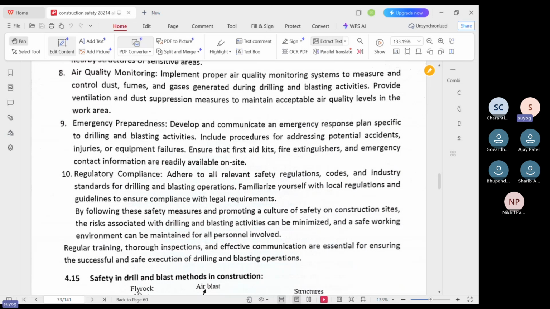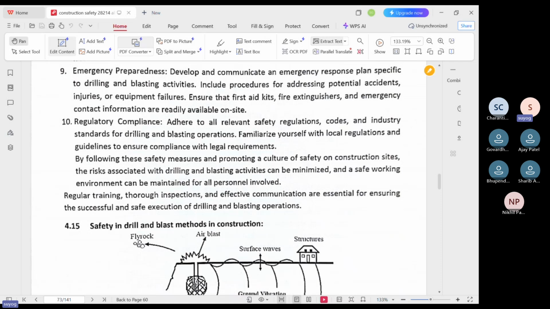Emergency preparedness. Develop and communicate an emergency response plan specific to drilling and blasting activity, including procedures for addressing potential accidents, injuries, or equipment failure. Ensure that first aid kits, fire extinguishers, and emergency contact information are readily available on the site.